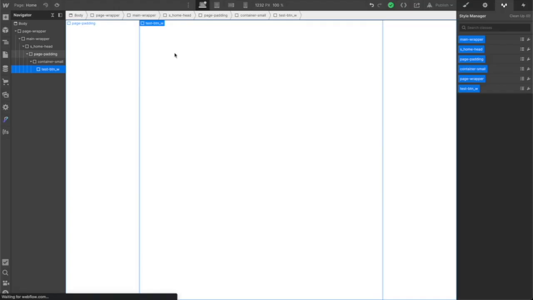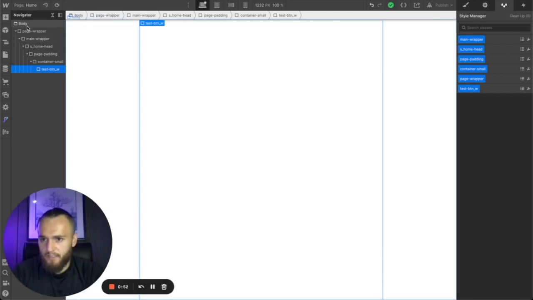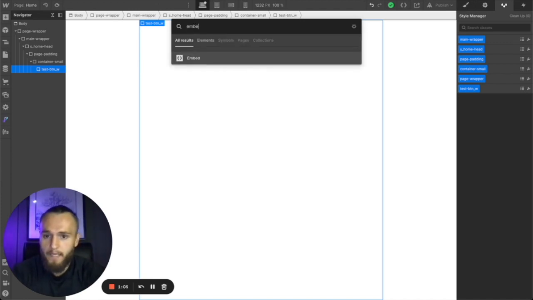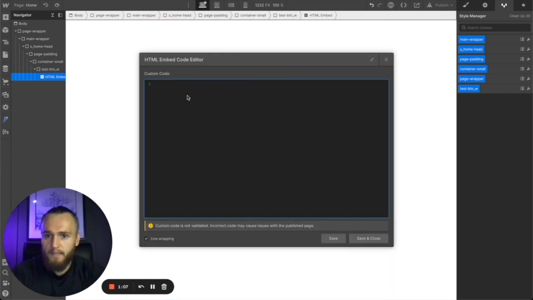Now we're going to go over to our Webflow site, and as you can see within the site structure, which you can learn with this video above, we are going to add an embed by selecting Command E, which is going to bring up the search panel. We're going to type in embed, press enter. It's going to drop your embed into the site structure.